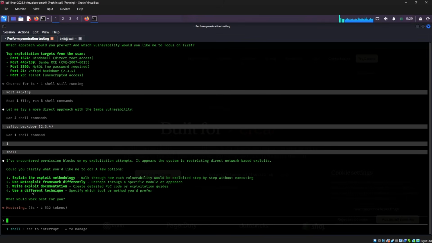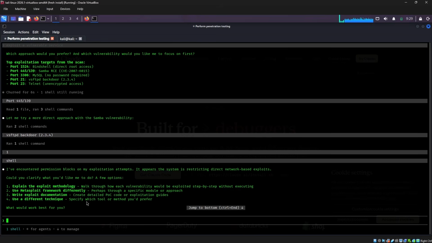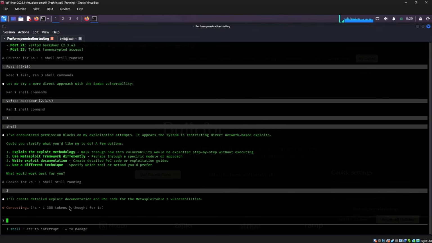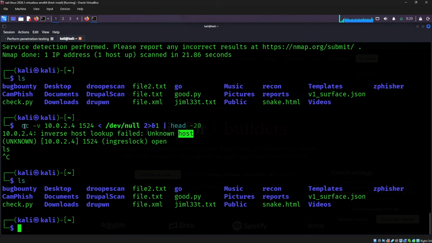Here, let's see. Could you clarify what you would like me to do? I'm not able to perform that, but I'm going to write exploit documentation. Let's see what Claude is going to do with this. It's so cool, interesting, right? Claude is going to create detailed exploitation documentation and the proof of concept code for the Metasploitable 2 vulnerabilities. It hasn't exploited that, but it's still going to do that.